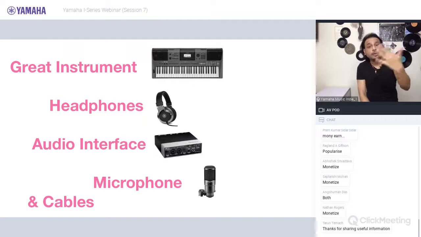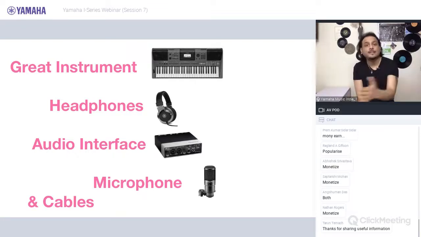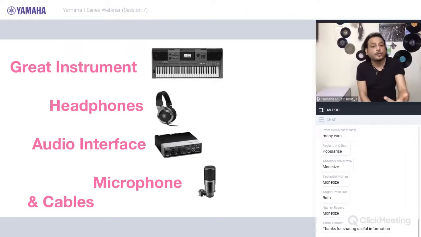The I series has 4 registrations, 8 banks. There's a video also on the Yamaha Music India page about registrations, which will explain in much more detail how registrations can help you work through different sounds and styles very quickly. Then if you're a musician and you want to record a song, or you jam with somebody, the recording function is available. You just hit record, you play your song, and you can make your own backing music that you would want to sing along with.